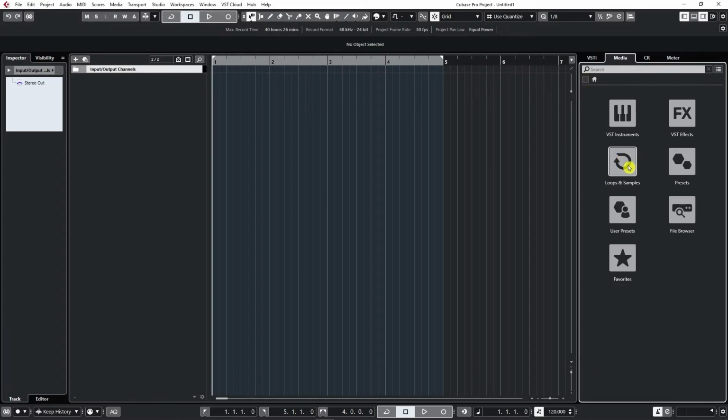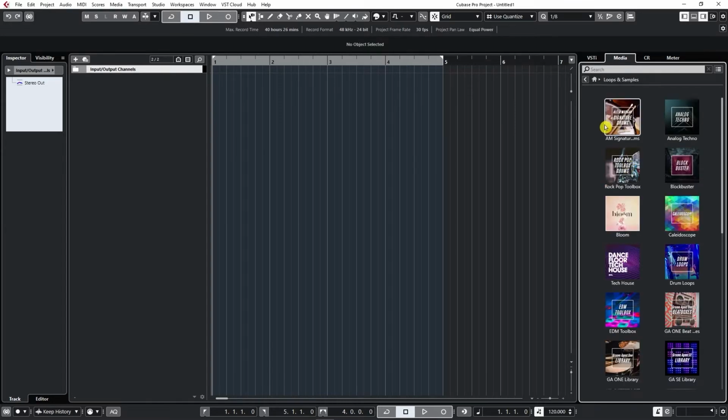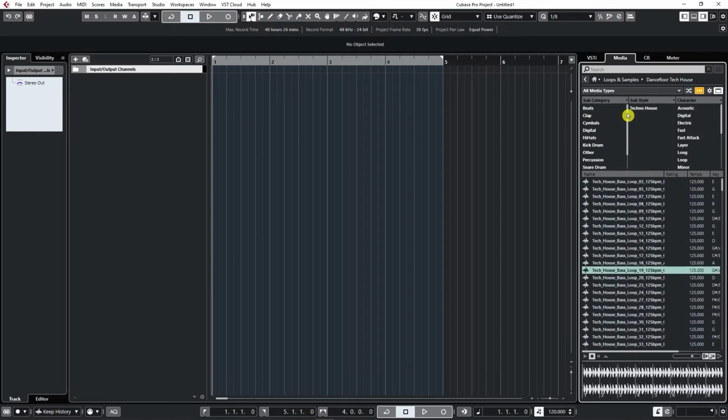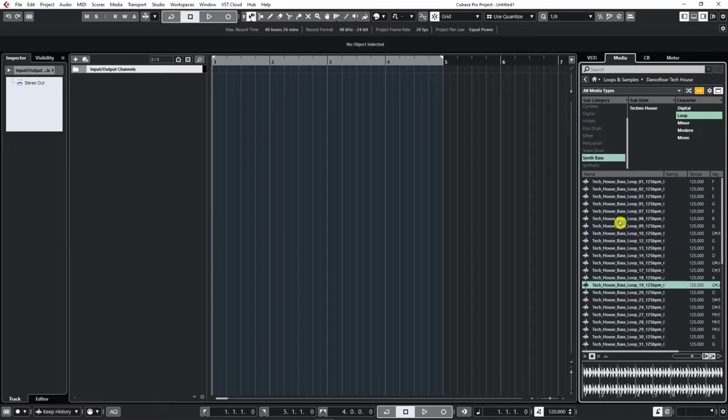Then we have loops and samples, and that's the thing which is the most important for this category. If I click on it, I get a bunch of different presets that come originally with Cubase. So let's go down here to this house preset, for example. And instantly you can choose different categories. Would you like some beats, clap, and so on? Let's go to synth bass. I can use a style. Now I'm being offered only one. And I can select loops. I want only loops. And now all of the loops with synth bass are being listed here. I can scroll through it.